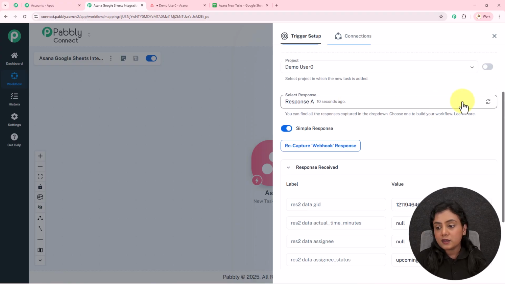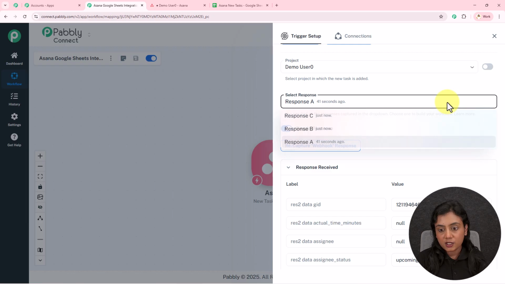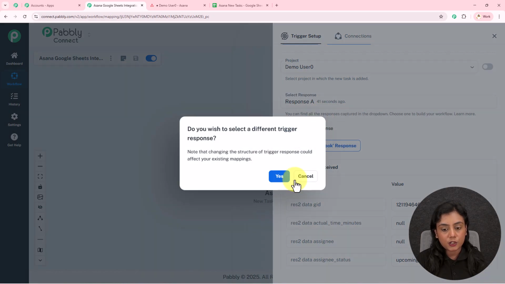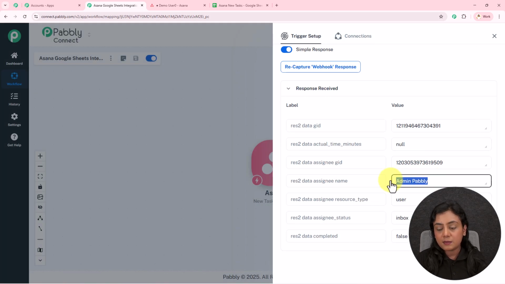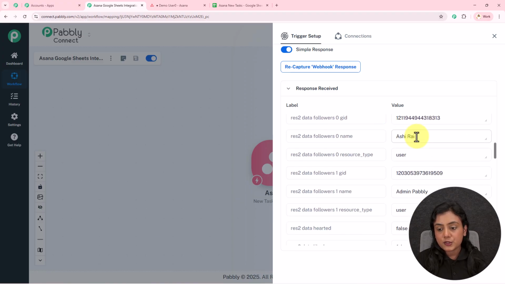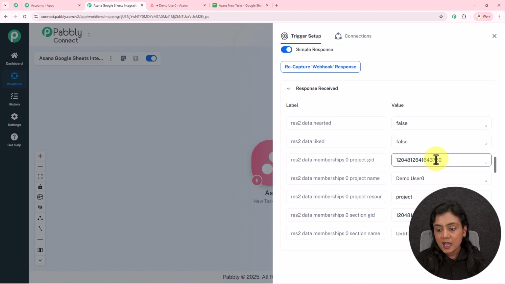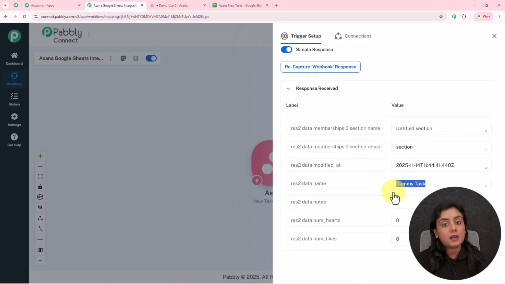So if I click on this responses section and refresh it, you will see I have received two other responses right here. Select the last response that you have captured. And in this last response, you can see the assignee name, that was admin Pabbly, is captured. The ID is captured, and if I scroll down, you can see right over here, I've received this demo user, the project, and the name was dummy task with all the other details. Okay.